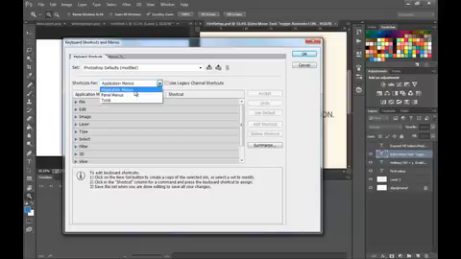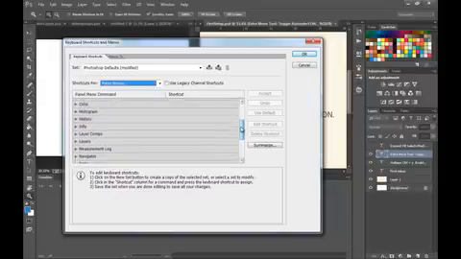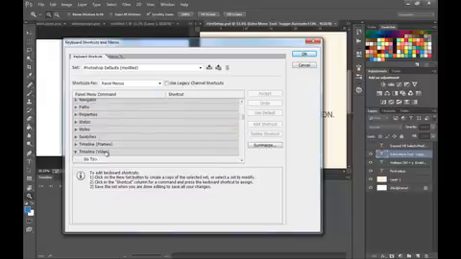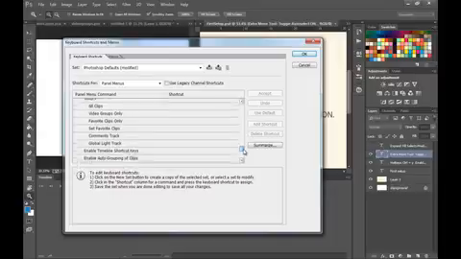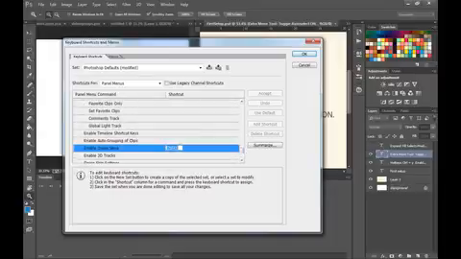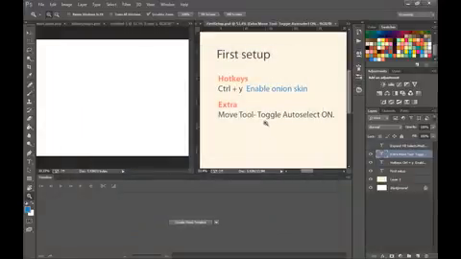So it's an application. No, it's in panel menus, down to timeline video, then down to enabling onion skinning, and it's already on Control Y. So that's what we want. I'll say accept. Okay. And the other thing I use a lot of is toggling the move tool onto auto select and layer.